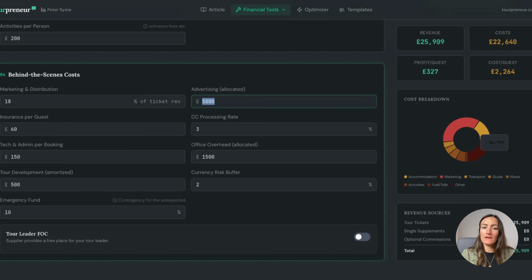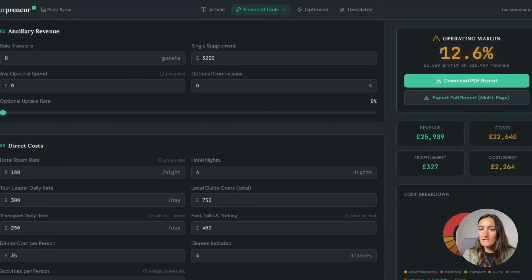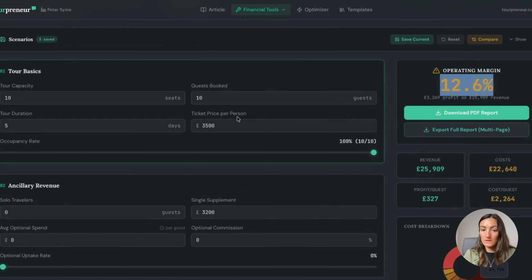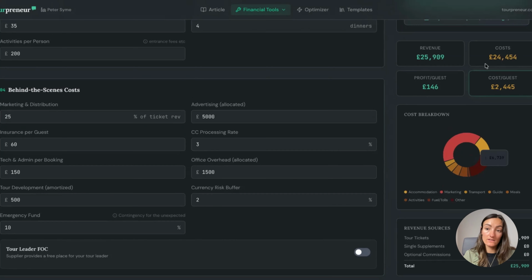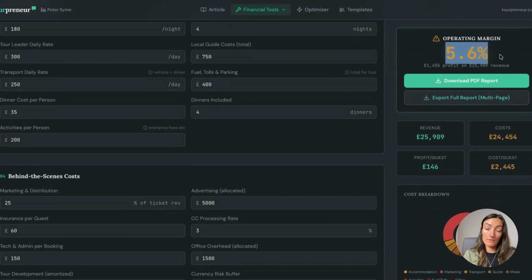Now you can see here that it really gives them only a 12% margin on that tour compared to the ticket price. And it's a good 20% of that. And this doesn't even include OTA fees. So if you've got marketing and distribution and you're paying OTA fees on top of that, that would significantly increase this. If you spent 25% of that, it takes your operating margin down to about 5.6%.